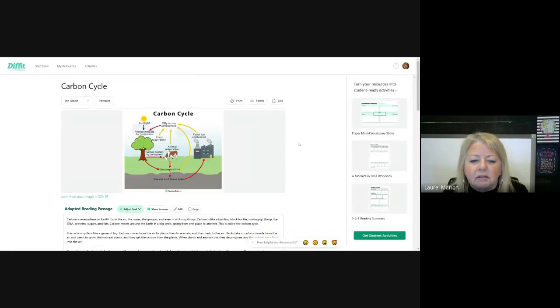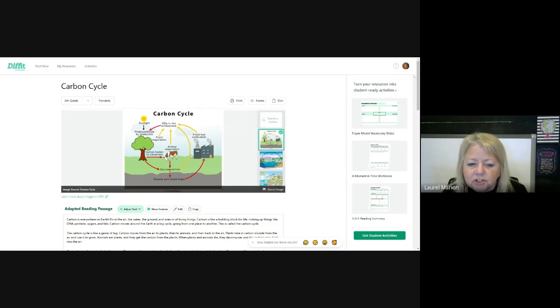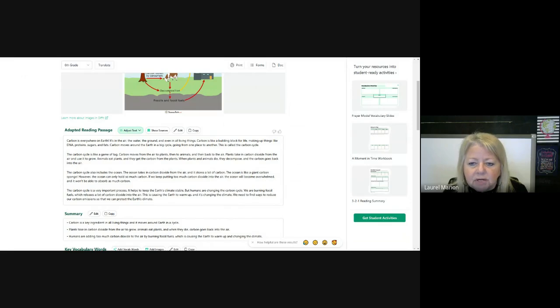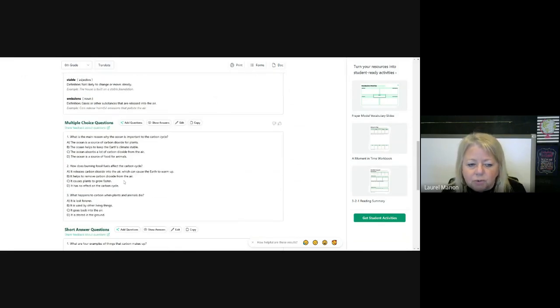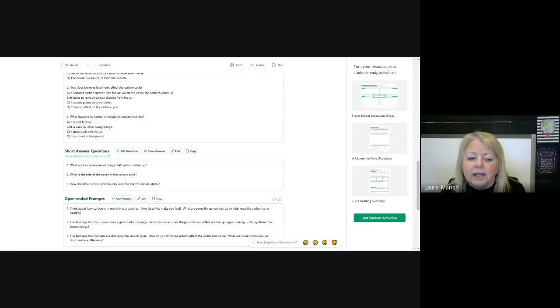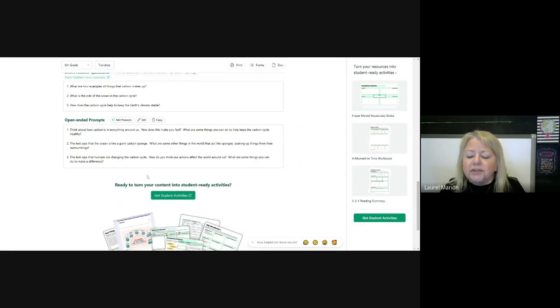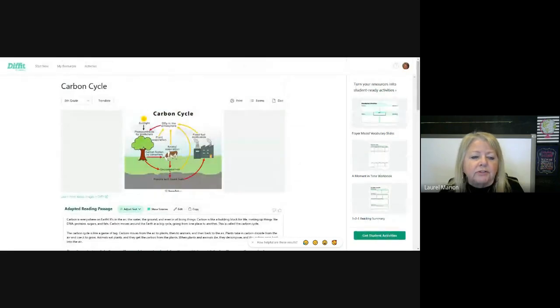these are all of the elements that you get. So you get a suggested image, which gives you more to choose from. You get an adapted reading passage, a summary, key vocabulary words, multiple choice questions, short answer questions, and open-ended prompts. You get the same set of resources for every content resource that you generate. And so up at the top, you could change this grade level. You could translate it. You can print just this.